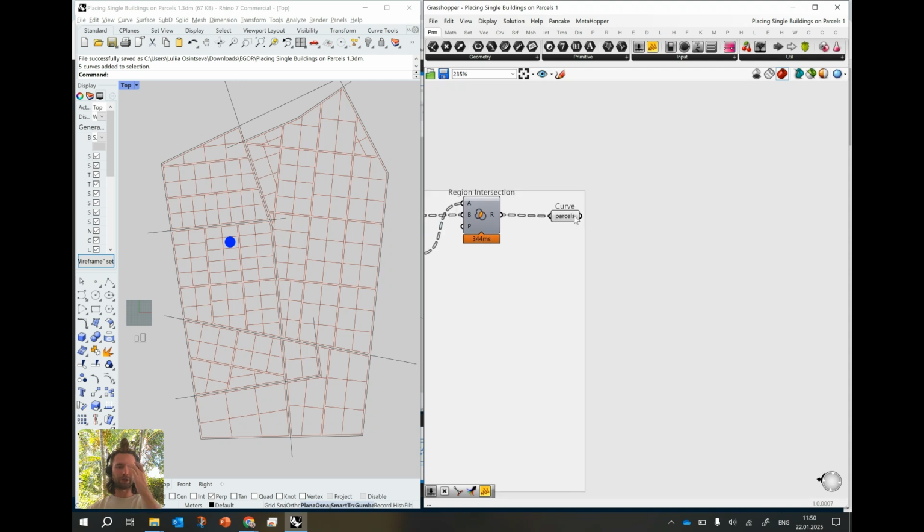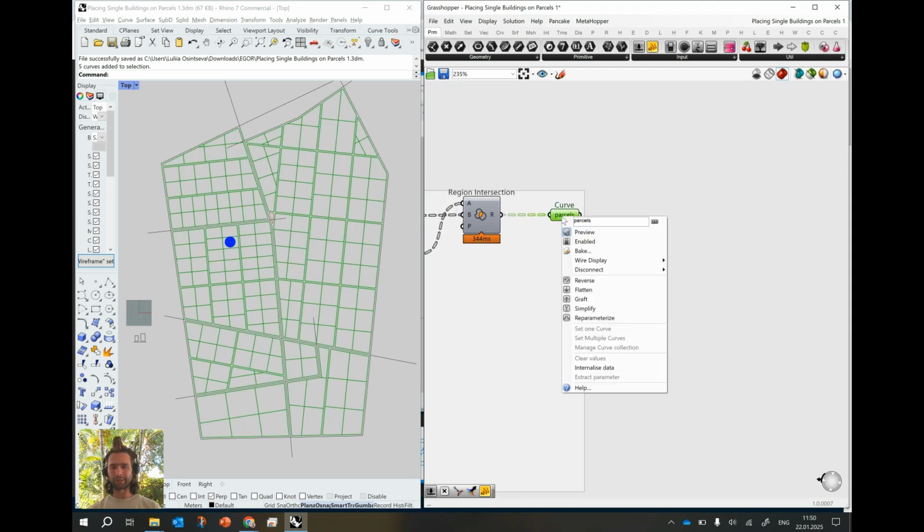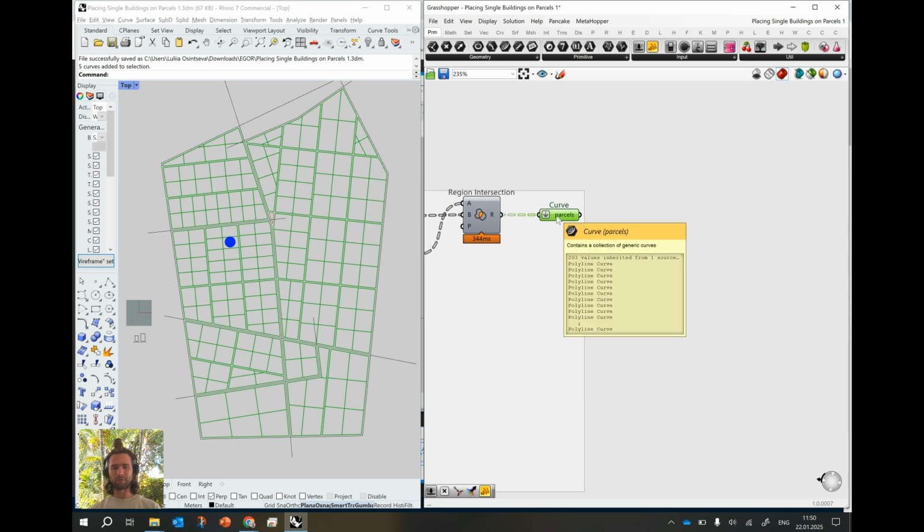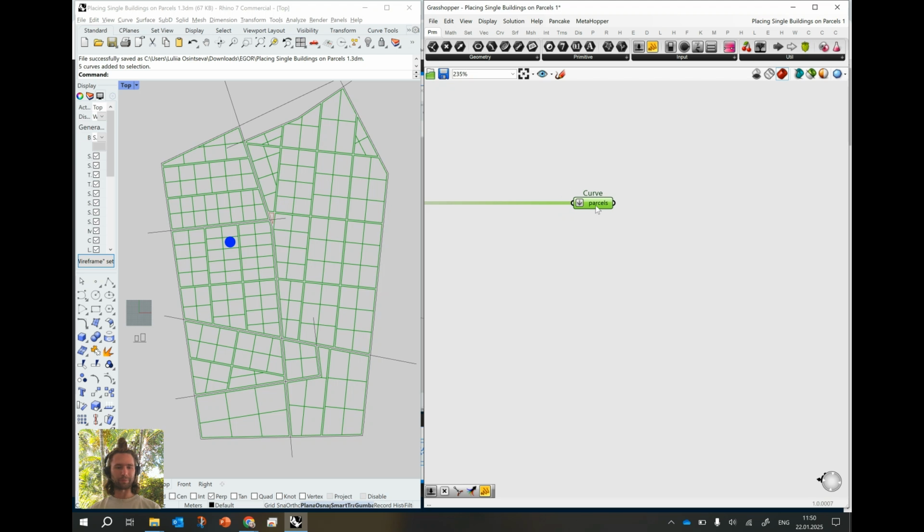Okay, so I'm taking the outputs of our parcellation script, the second iteration. I immediately want to flatten it so that I don't have to cope with the data tree structure. And I'll just move it a bit to the right. So these are my parcels.